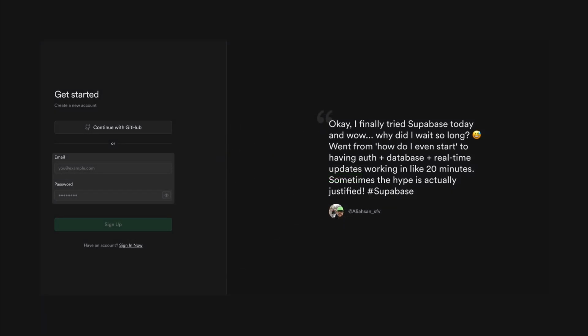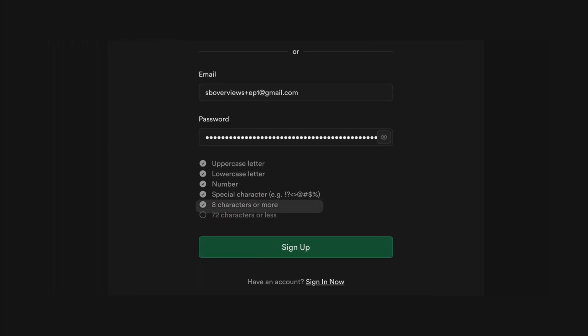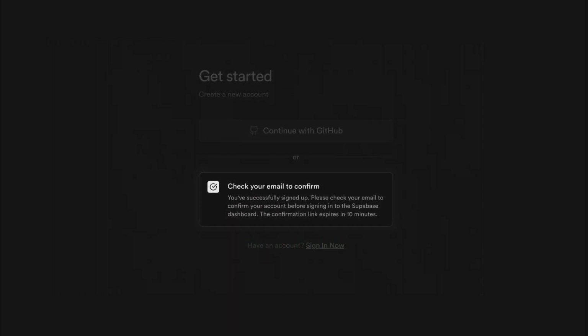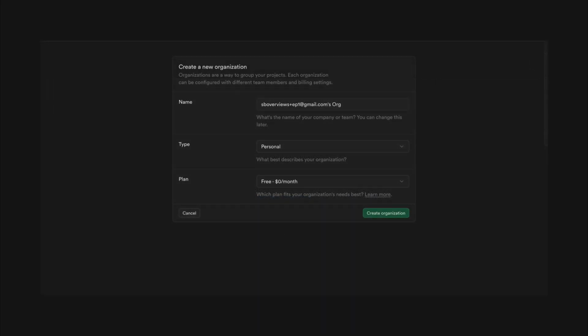When using your email, the password can be anywhere between 8 and 72 characters. After you hit sign up, Supabase sends a confirmation link to your inbox, and that link stays valid for 10 minutes. Once you confirm your email, you will be prompted to create your first organization.